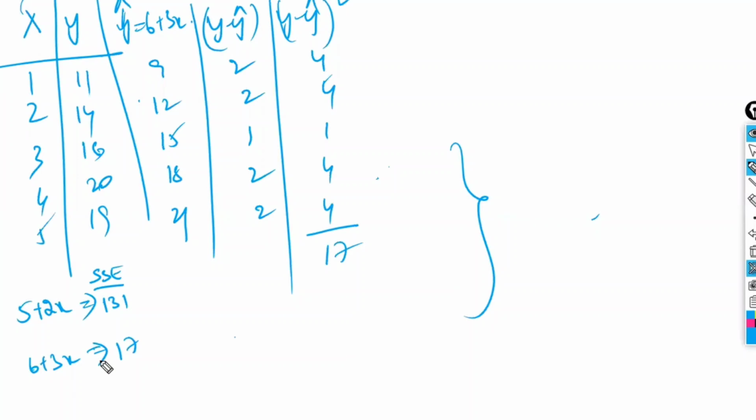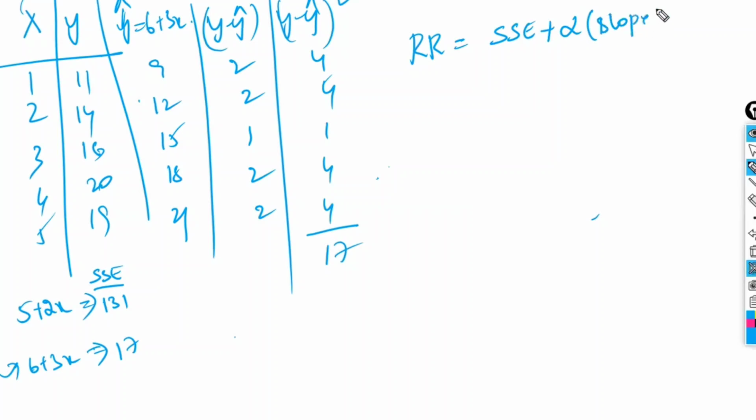This is normal linear regression. We have applied normal linear regression, and out of these 2, this is the best equation for the given data. Now, if you go with ridge regression, the SSE plus alpha into slope square value should be minimum. You fix some value of alpha. The choice is yours. Take any value of alpha as per your choice, any number.